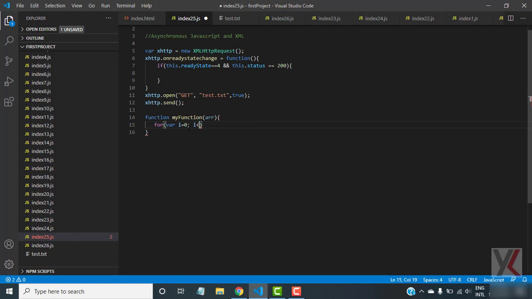Okay, because here we are starting with 0. Suppose here we give 3. So it will move till 2, meaning 0, 1, 2, so it will get the 3 loops. Okay, and then it will stop the for loop over here.